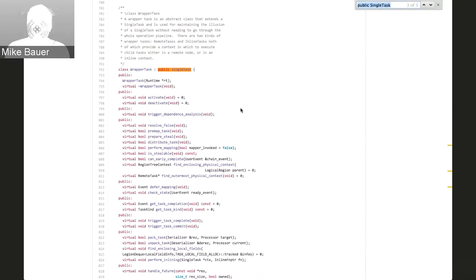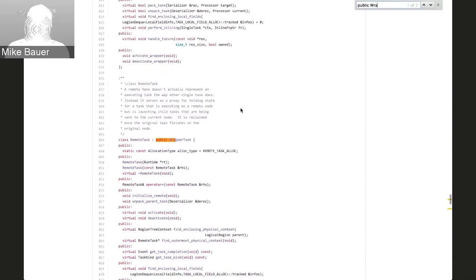The reason for that is that sometimes we're going to need ways of executing a task without having it do the whole operational pipeline. To give you an example of that, we can look at who extends this wrapper class, and we'll see exactly what I mean when I say we don't actually need to traverse the pipeline. So this first case is called a remote task. Remote task extends the wrapper task type.